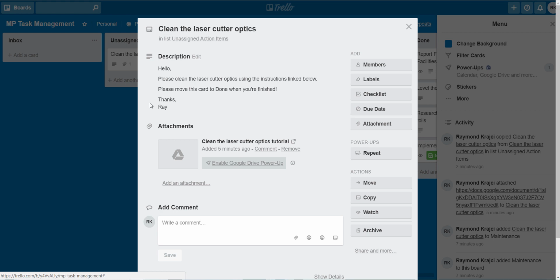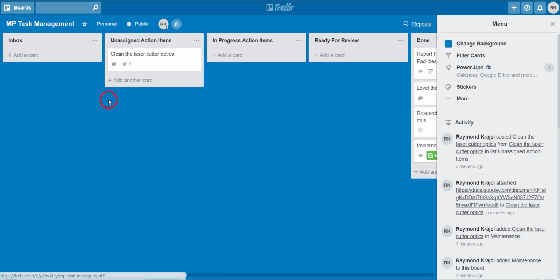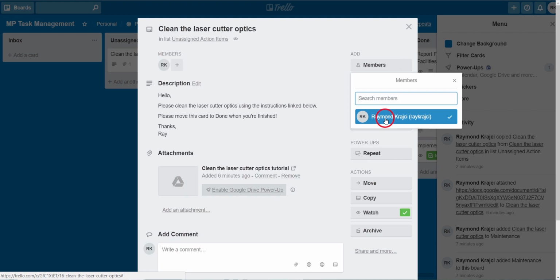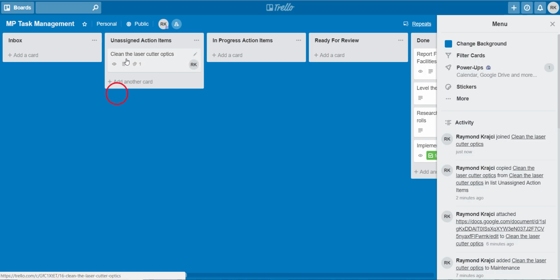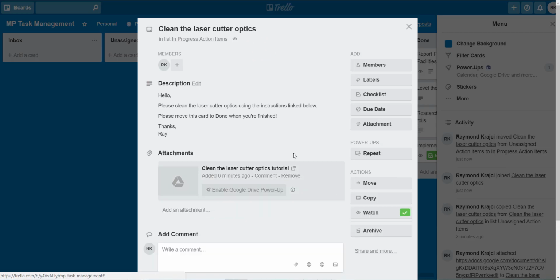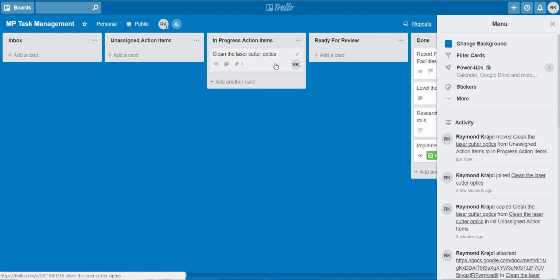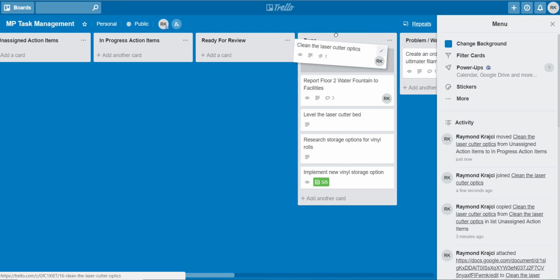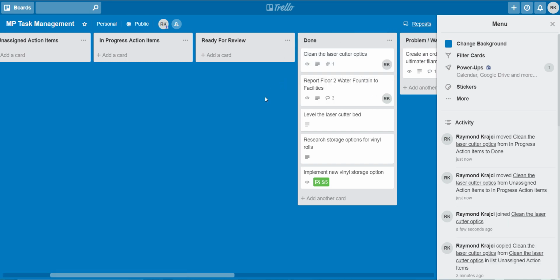What's next? Okay, so it's in unassigned. What happens next is, let's say I'm up that early, and I'm going to go ahead and, on this card, give it to this most diligent of student workers, myself. Add it to in progress. I'm going to go clean the laser cutter optics. I'm going to follow the instructions that we have linked on this card, and when I'm done, I move it to done. So this follows the same path as everything else in our task management system.